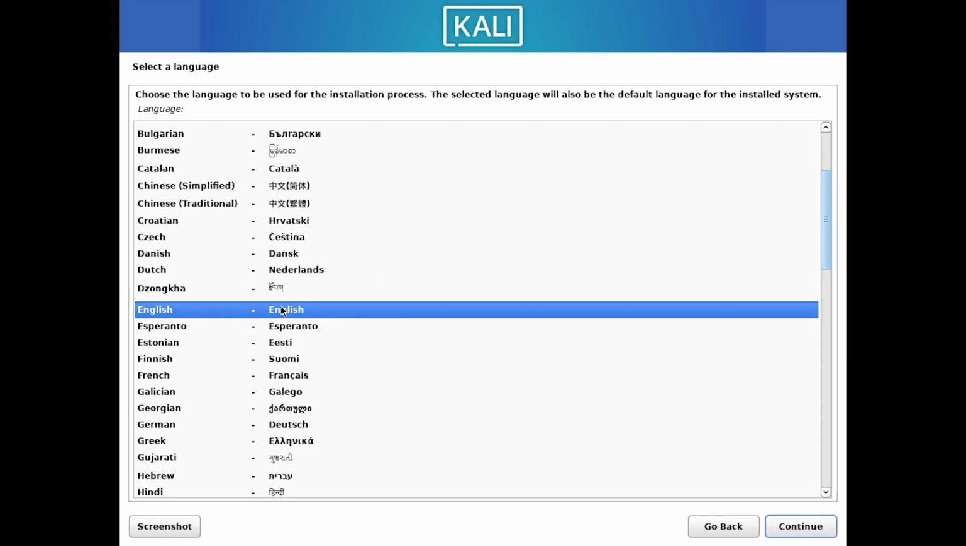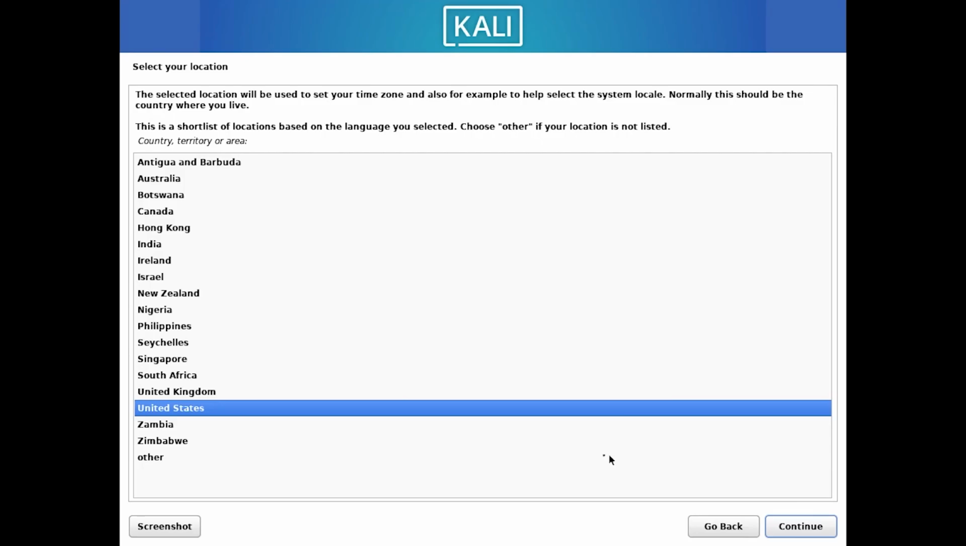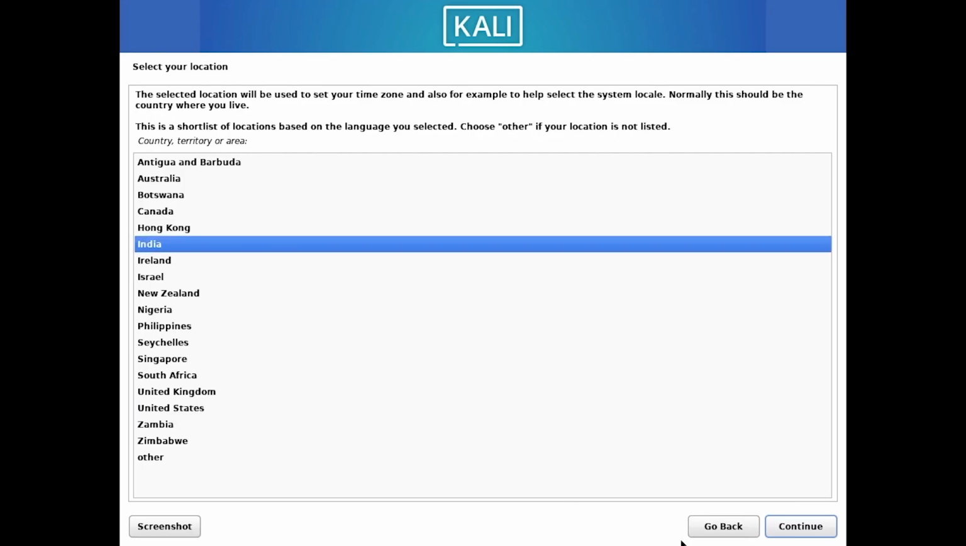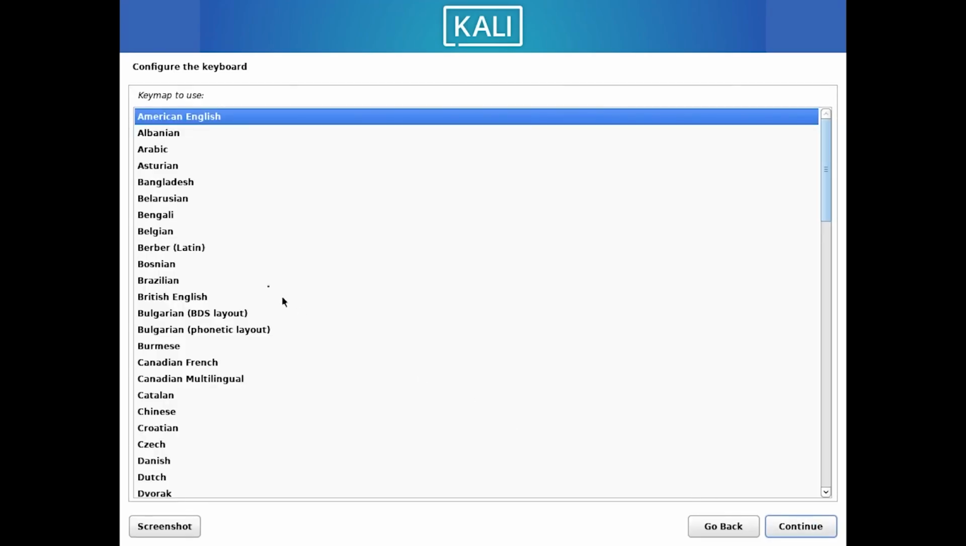Next, choose your preferred language. This affects both the installer and your final system. Pick what's most comfortable for you. Now, select your country and keyboard layout. If you are unsure, the default usually works fine.